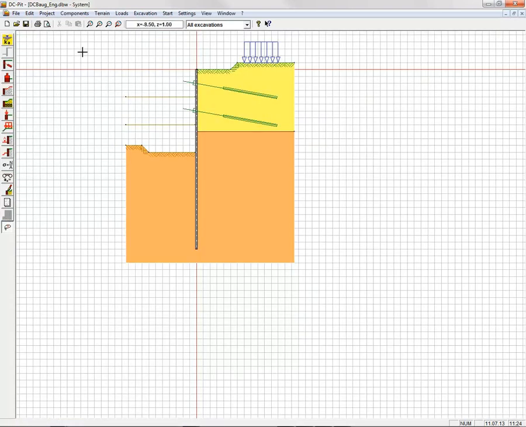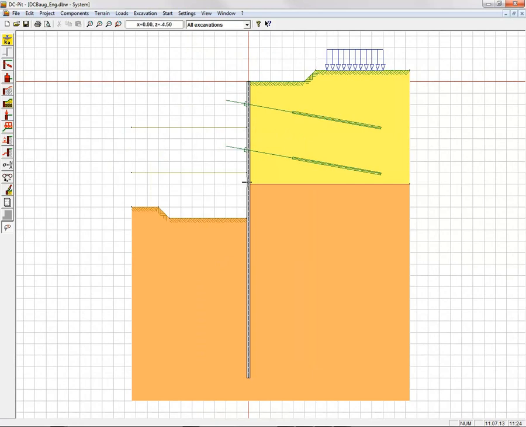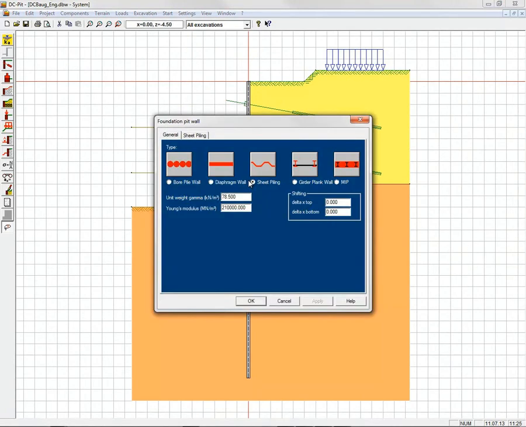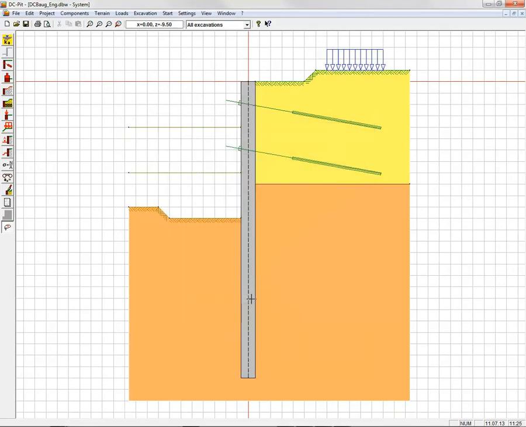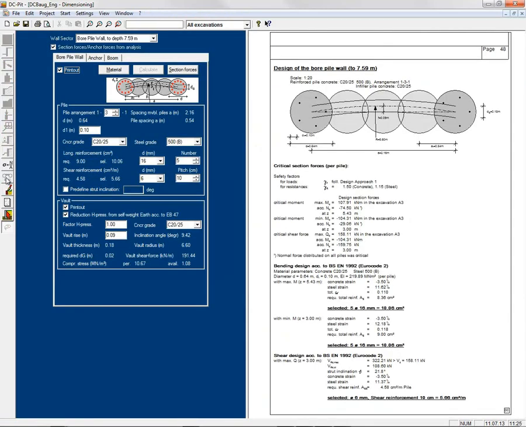Every element of the pit wall can be changed easily using the left mouse button. Now we change the type of the wall to bore pile wall. In the case of reinforced concrete components, the required reinforcement is defined, and it may optionally be output by the definition of reinforcement meshes. Changing the parameters affects also the documentation.